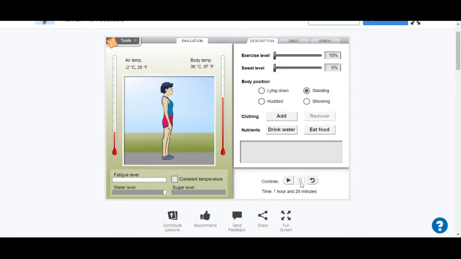Also, watch the time at the bottom of the screen. The time goes real fast. It takes about 2 seconds for about an hour of simulation time to occur. So bear that in mind, because you don't want to be running your person ragged and having them die on you.